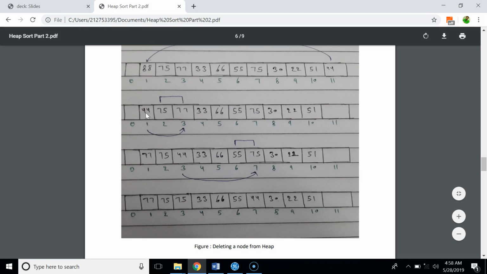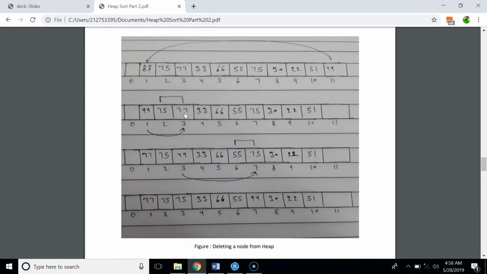Then we will compare 44 with its children. So first we will see what the children of 44 are. So this is at index 1, so its children are at index 2 and 3. So 75 and 77 are the children of 44. Now 77 is greater than 75, so we will compare 44 with 77. Now 44 is less than 77, so 77 should move upwards and 44 should go down. So we will swap 44 and 77. So 77 will come at index 1 and 44 will come at index 3.